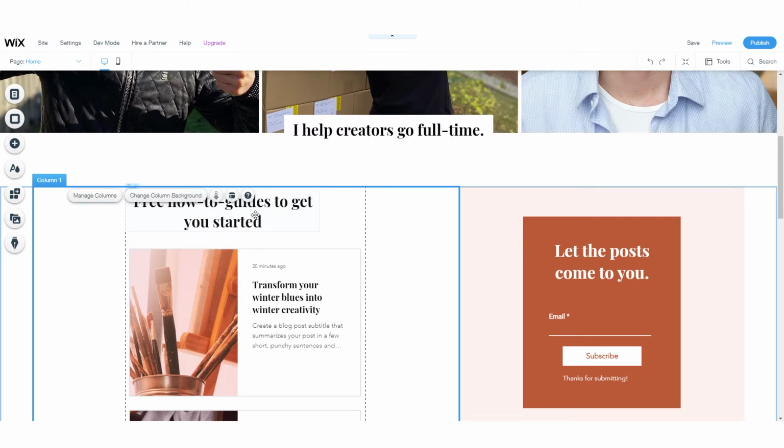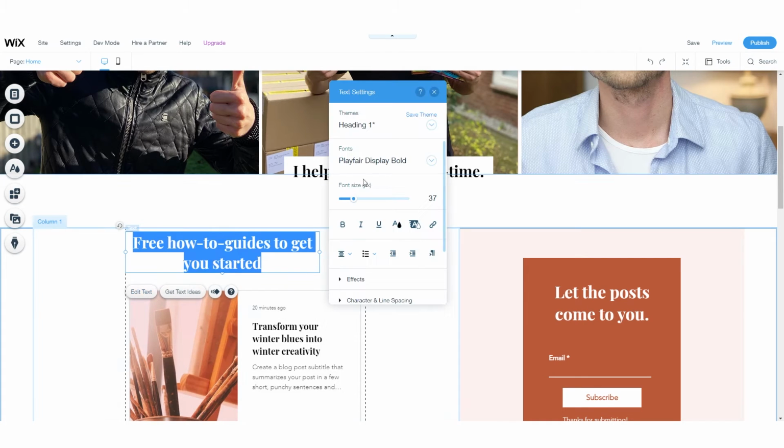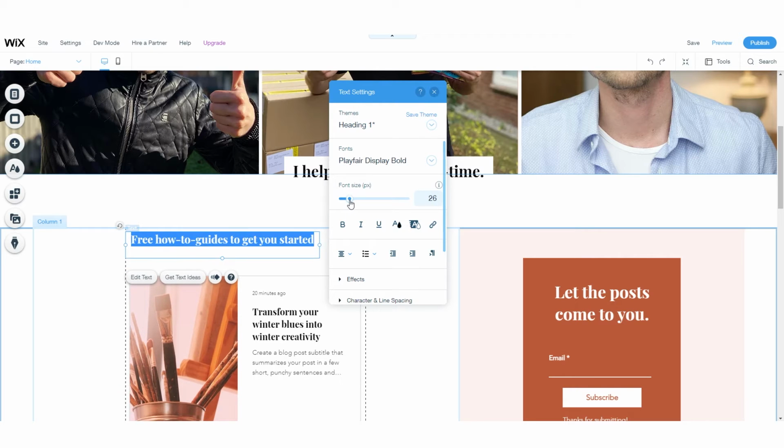So as you can see, it's a little too long. And I also want it not as big as this one. So I'm going to change the edit text. And I'm going to change the font size.